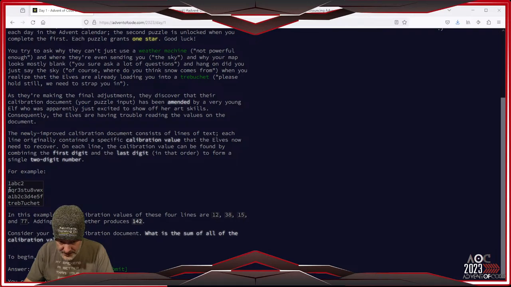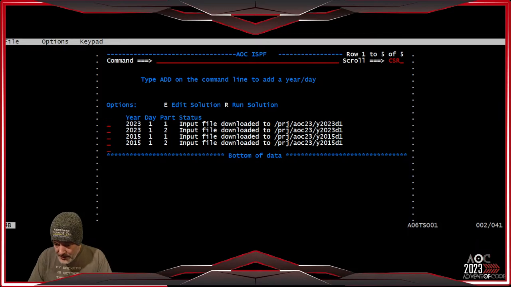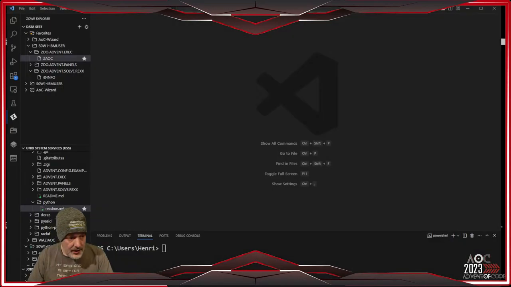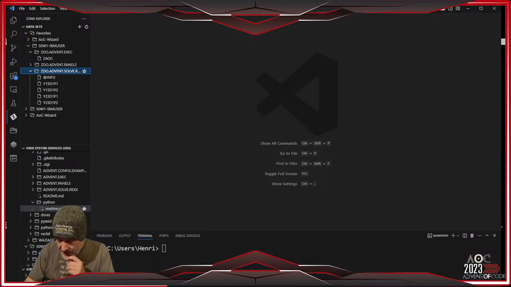Okay. So we take the first and the last of every line and then create a number out of that and add them up. That should be doable. Yeah, that should be doable. So we're not gonna be typing in ISPF, I think. So let's get out of that one and go to our VS Code, where we can probably refresh our page. Oh, I better share that. Yeah, it is shared, right? Yes.